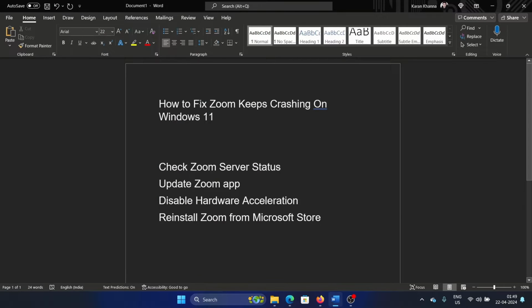Hey friends, if Zoom keeps on crashing on your Windows 11 computer, then please watch this video. I will guide you through the resolutions.